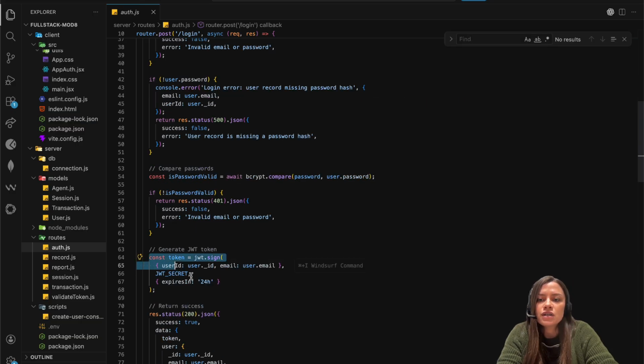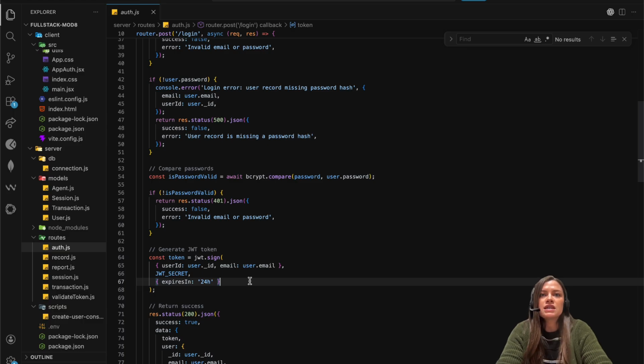The backend generates a JWT token with this jwt.sign. The token includes the user's ID and email, and it expires in 24 hours. The JWT is what the front end will send in the Authorization Bearer token header for any of the protected API calls.